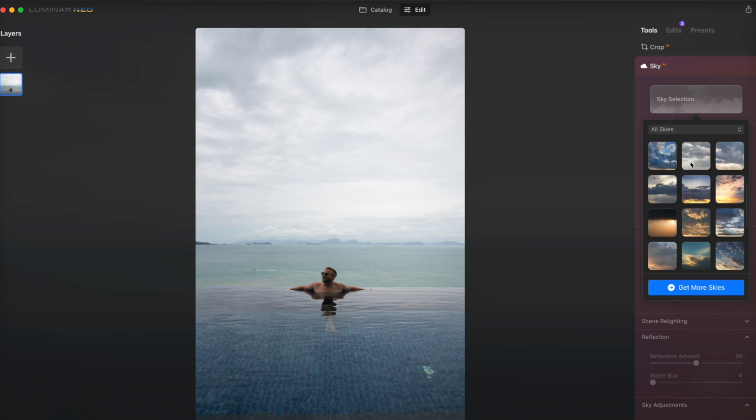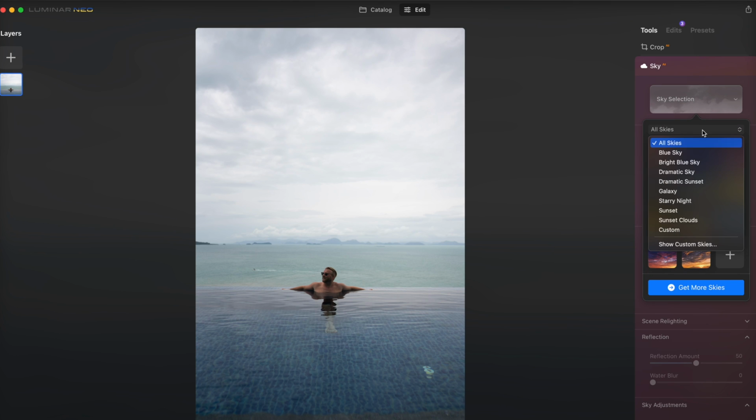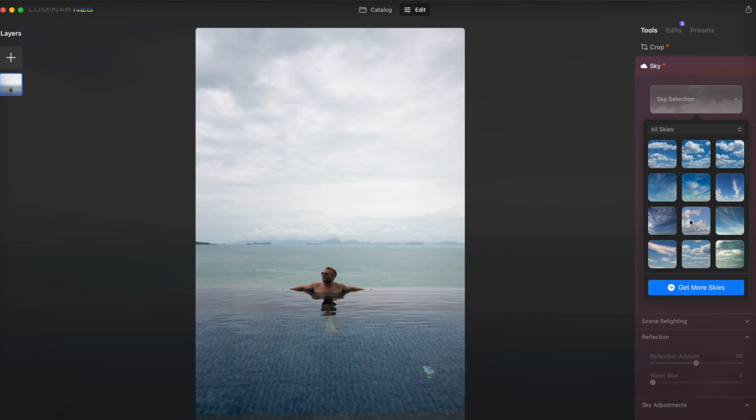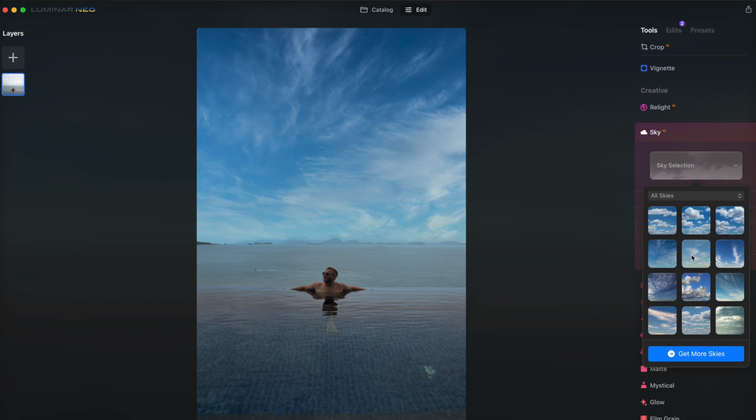Now there are some already preset skies for you, but as well, you can go to the Get More Skies and buy all sorts of different sky replacement textures from Luminar, or you can even include your own that you've taken. So I want this to be more of a blue sky photo because it's very sunny and nice, and I wanna try to manipulate the photo like that. So let's see what I can do here. Let's try different backgrounds. Okay, that looks pretty cool already. Okay, that looks pretty good.